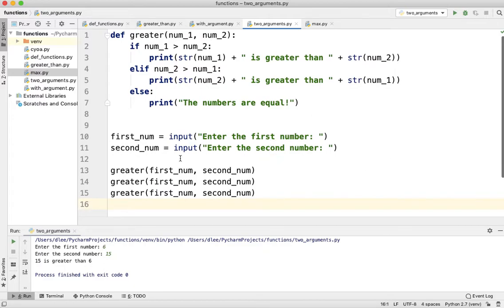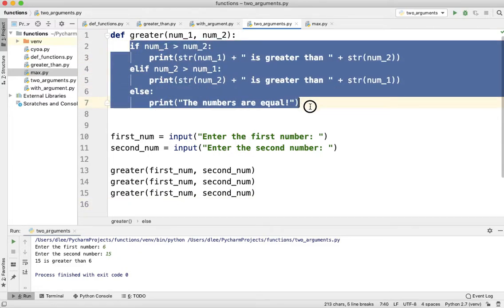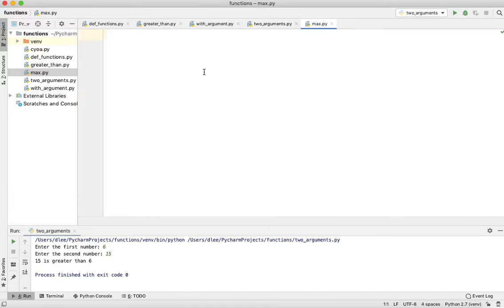So we can't have the program do exactly what we want, but we can. Okay, we can, but we need to change things around a little bit. Instead of printing out the message in the function definition, we're going to have the function definition return a value. Let me show you how that's done over here.